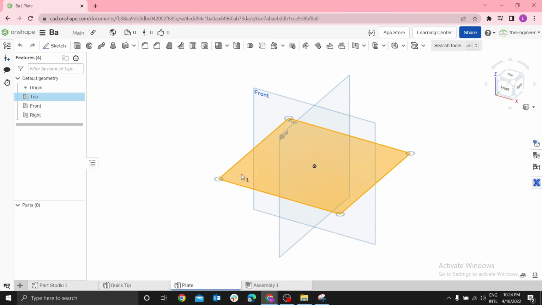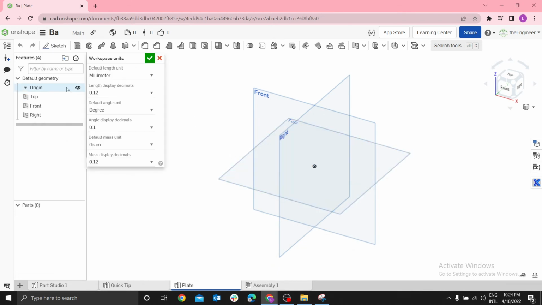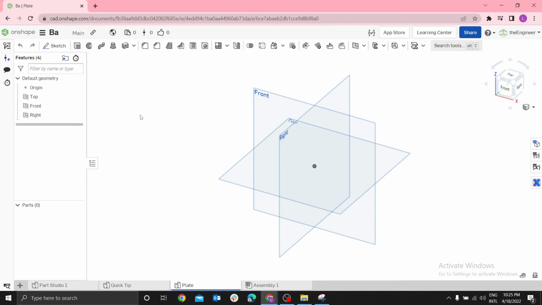Let's begin a sketch. Before we begin a sketch, I want us to use units as inches. You can use 0.12 length display decimals. I need a sketch on top plane.